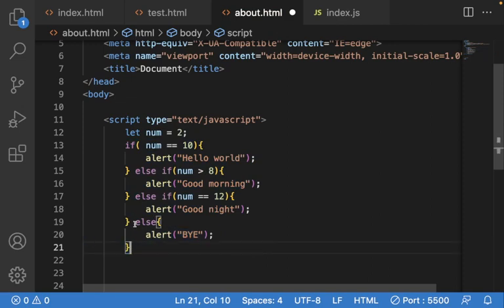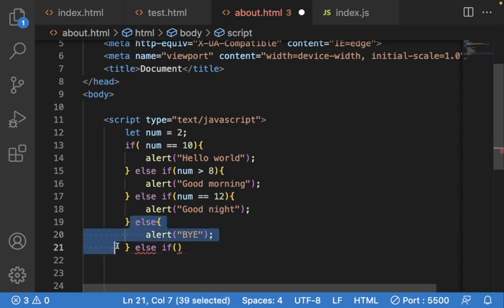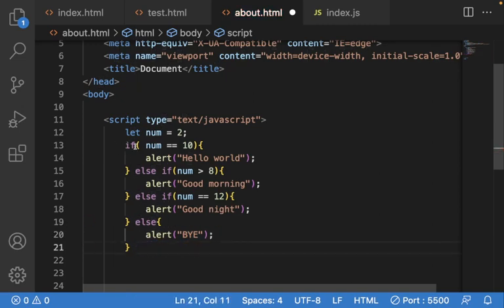So note that this is a final else. Whenever you put else, you can't put another else if again. This else is to close everything. But if you don't close it, you can put as many else if as you want. Else means provided none of them is met, then do this.